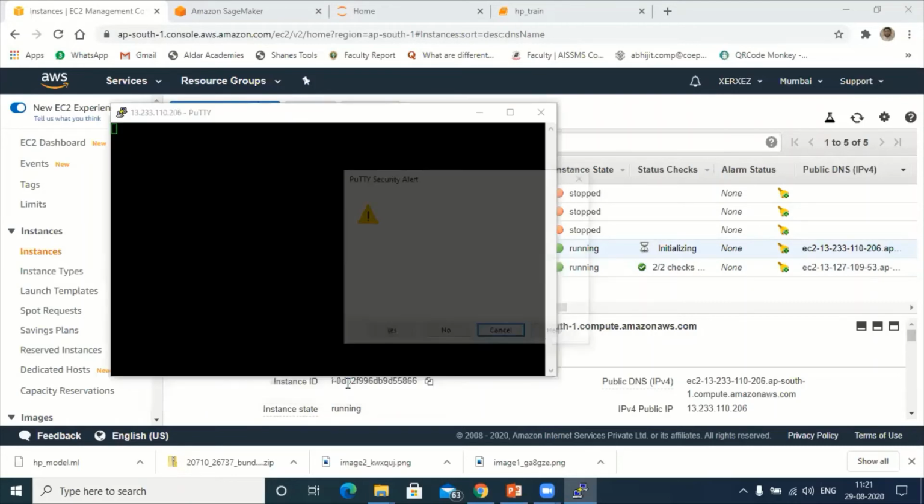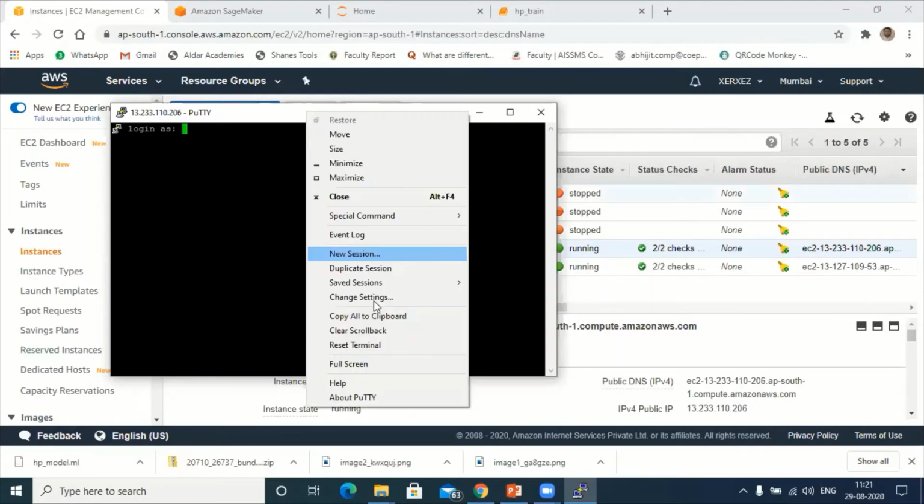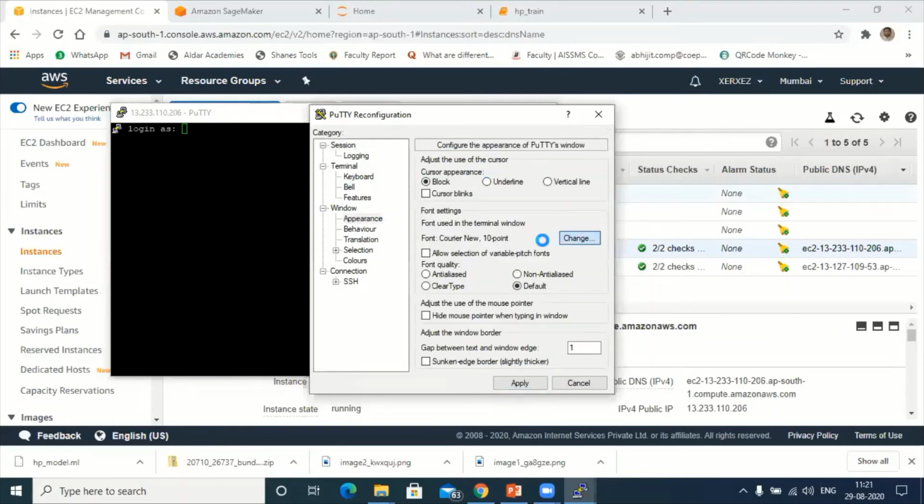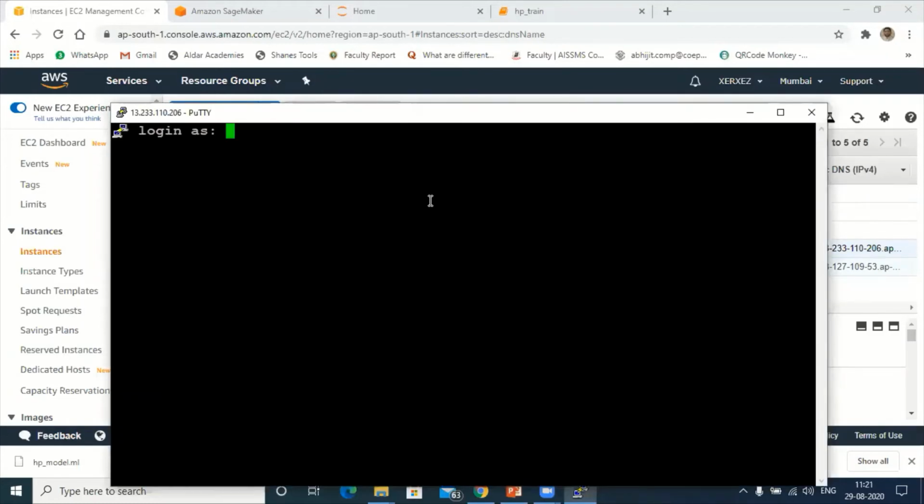Open it. Can you see the screen? Hello? Yes, sir. Which screen? Terminal. You can see the terminal, no? Let me maximize this. I'll go to appearance, change settings, appearance, change this. Now it is up and running. Bold, let's say 16. Apply it. So now I think the terminal is clear.